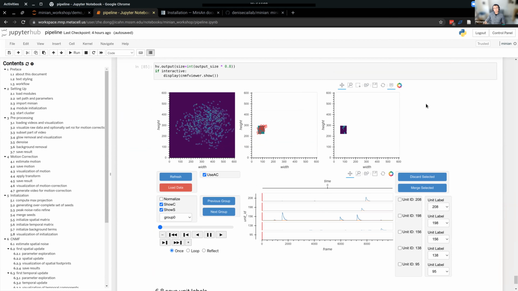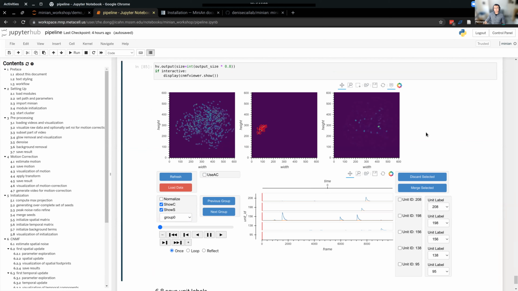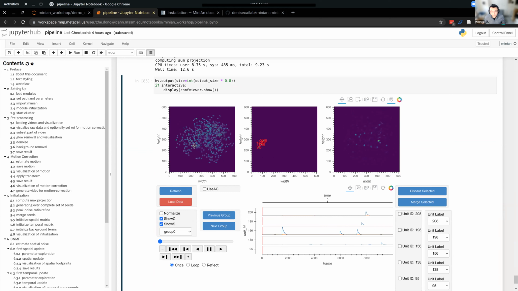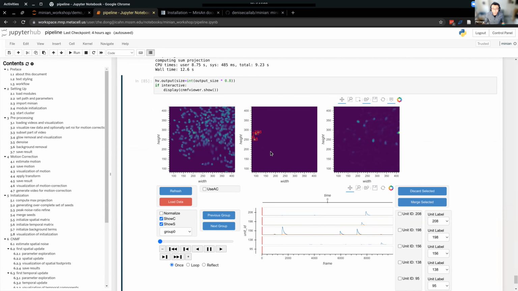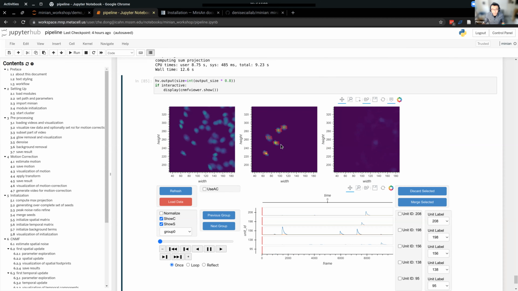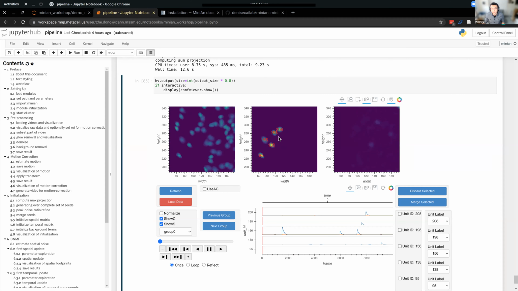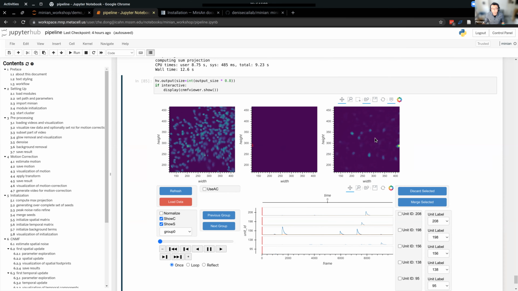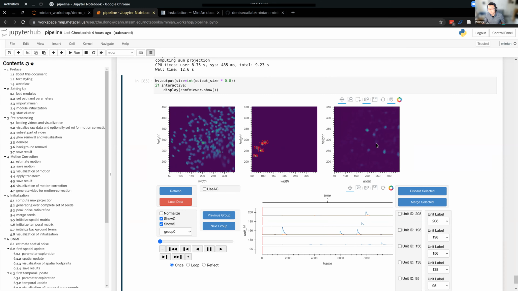Okay, so we're gonna use this CMF viewer. Here, I'm gonna quickly go over this. You have these three panels here. The left one is the spatial footprint of all the cells, and then the middle one is the spatial footprint of some number of selected cells with their ID plotted on top of it in red. And the right panel is not really the raw, but the input to the CMF, which is the pre-processed and motion corrected movie.